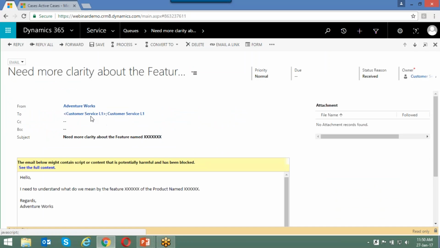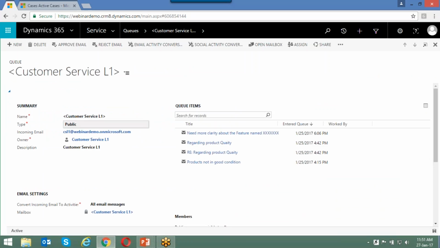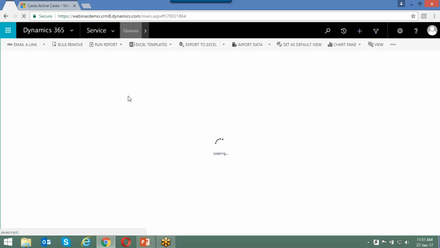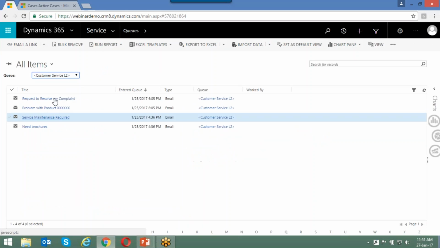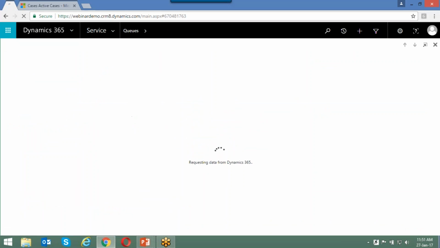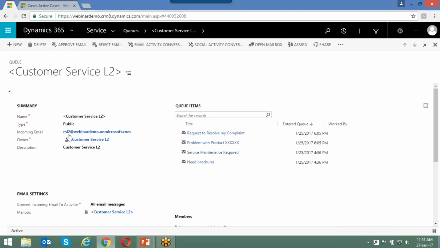So this is one email address. To check what the email address is, I can go to the queue from here and see it. This is how a queue form looks like. Similarly, I can go to other queues, like the service level 2 case queue, and open up an item within that particular queue. Any item within the queue, whether it's an email or a case, is always depicted as a queue item. If I click on the queue, you will see the email address is different over here.